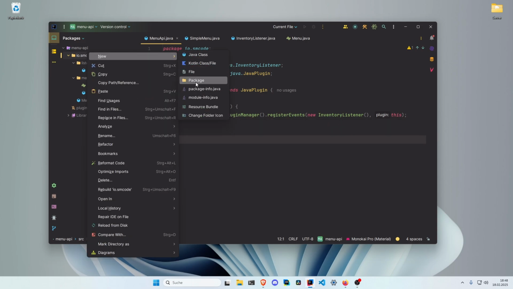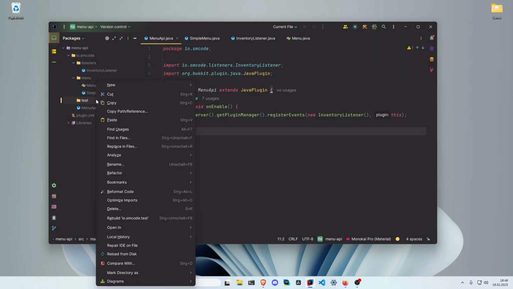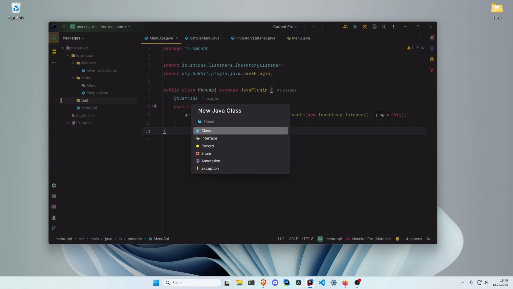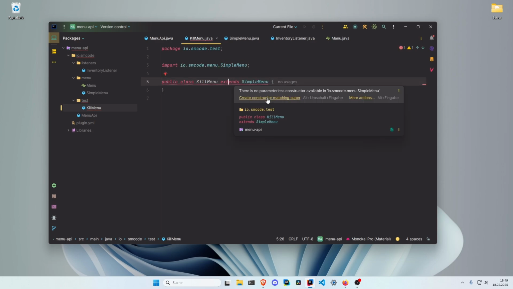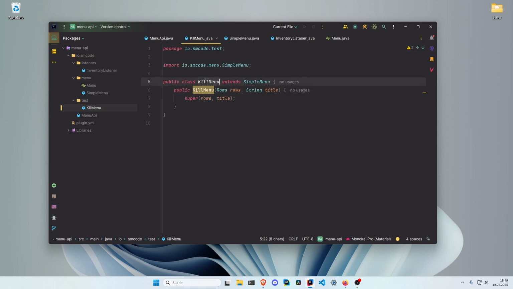So let's create a new package for that, test, and inside here we're going to create a menu where a player can kill himself. So kill menu and extend simple menu. Then you need to hover over here and create a constructor. If you say the kill menu should always have, let's say, 3 rows and a specific title that does not change, then you can remove those parameters and hard code them here.